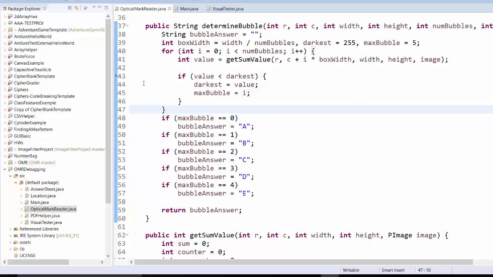So here's what you can do. Determine bubble takes a row and a column and a width and a height and things, and it's going to find the average darkness of, it looks like, 5 consecutive boxes, and it's going to try and find the darkest one, and then it's going to output the answer. So what I want to do is actually watch these values to see what they are, and that's what you use print statements for.